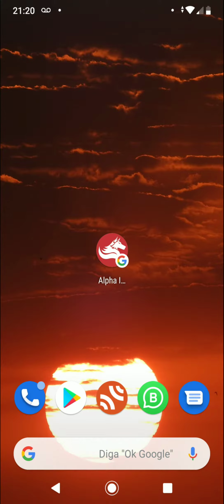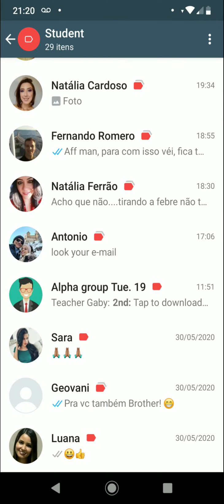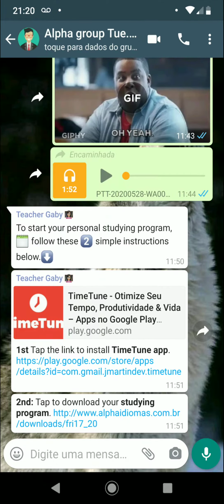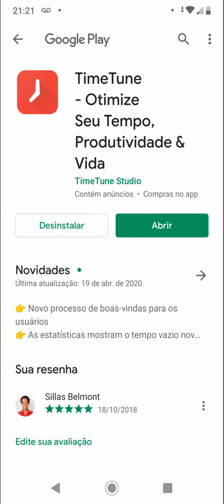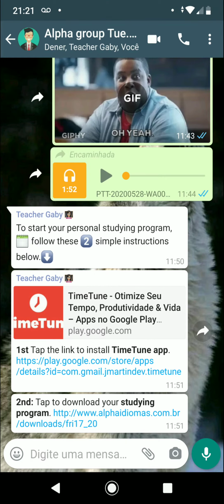First, open your WhatsApp app. Access your Idiomas support group. Read the two instructions and tap on the first link to open the Play Store and install the app. After installation, close the Play Store.